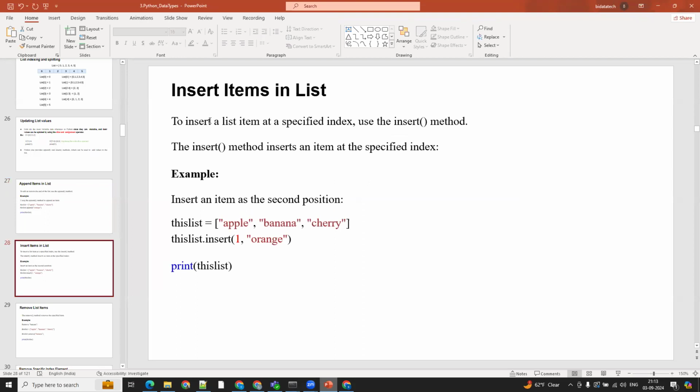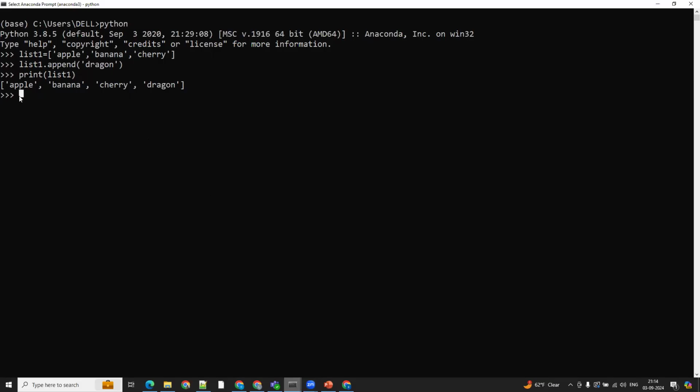If you want to insert an element at a specific position, then we have to use the insert method. Let me try to use that one here. Now what I'm trying to do is, let's say I wanted to add orange at the first position. So for that, I need to take list1 dot insert of whatever you wanted to add. Since it is a string, I'm just keeping it in single quotes here.